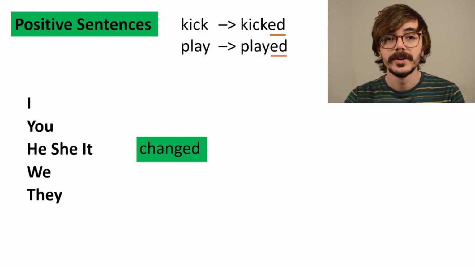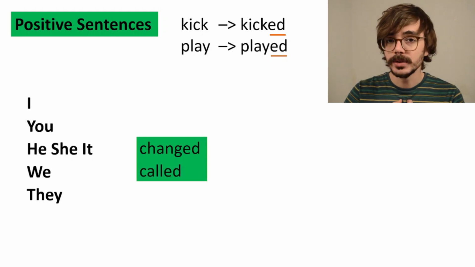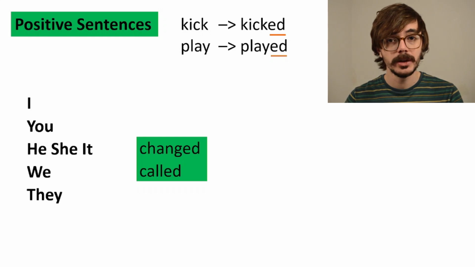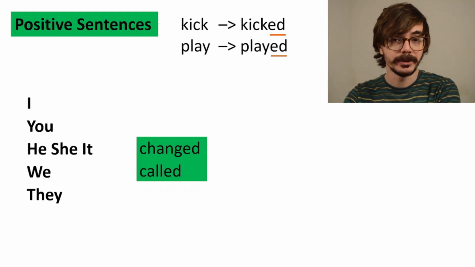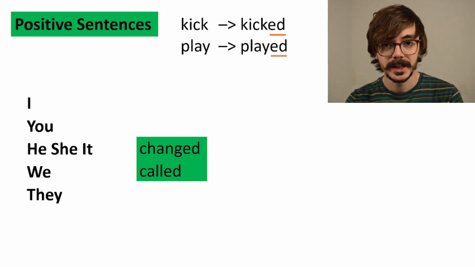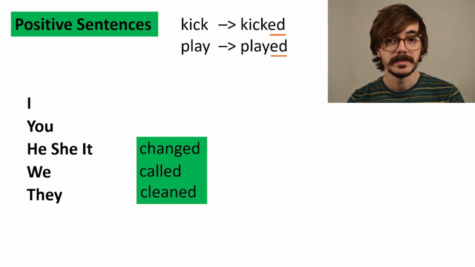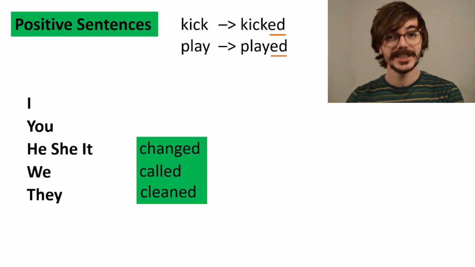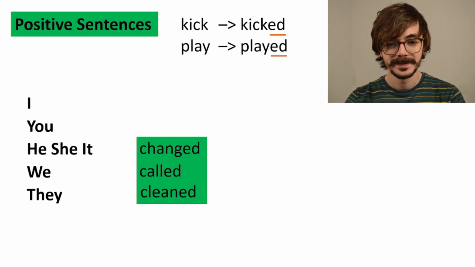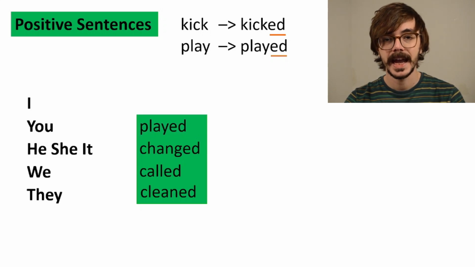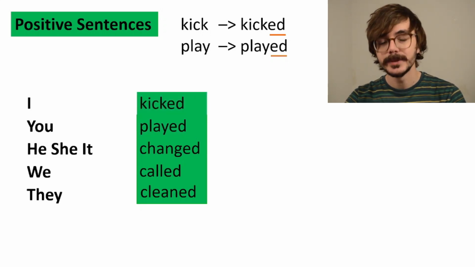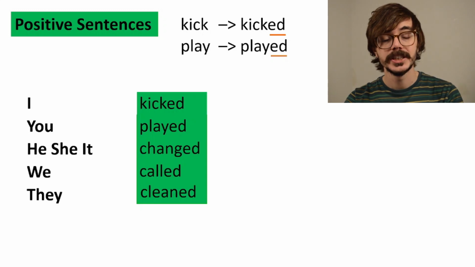What about called? I called, you called, he called, she called, it called, we called, they called. So again, we don't change the verb for the pronoun. Cleaned: I cleaned, you cleaned, he cleaned, she cleaned, it cleaned, we cleaned, they cleaned. Played, kicked. So every time we don't change it for the pronoun, we just take our ed verb after our pronoun.